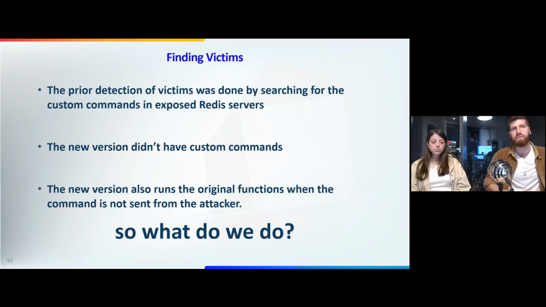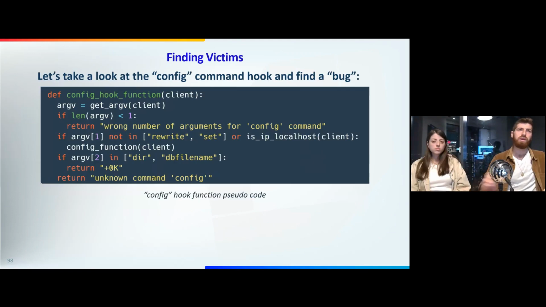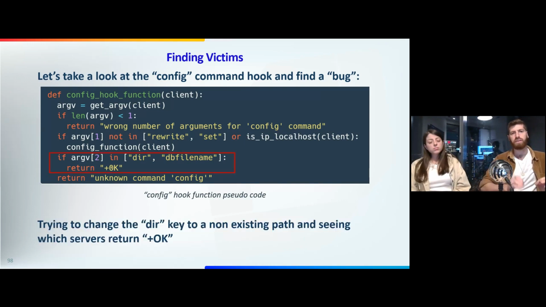So how are we going to find new victims? We also have a problem that the new version runs the original functions when we try to interact with the Redis server. So what do we do? Let's take a look at one of the commands that has been hooked and the new command that HeadCrab implants. If you notice, if we try to rewrite or set the dir or db file name of the server, we get an instant OK, which is not regular behavior for a Redis server.